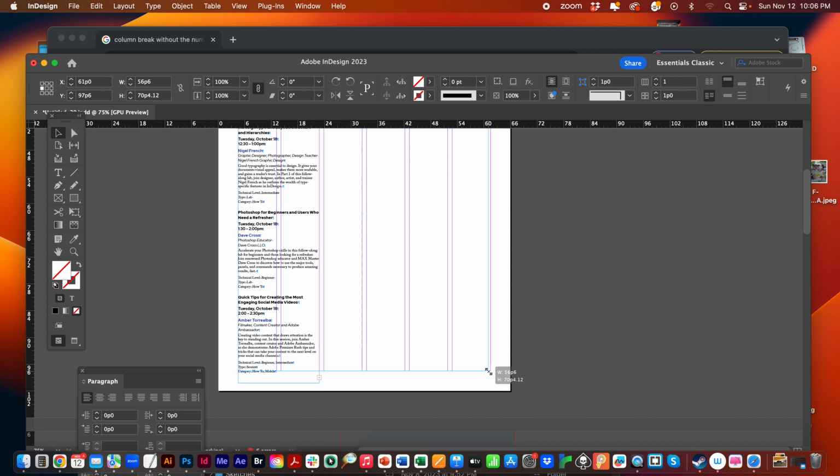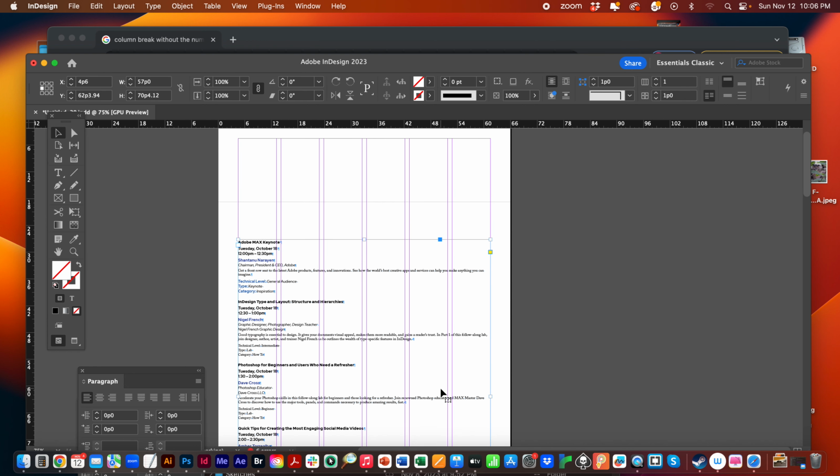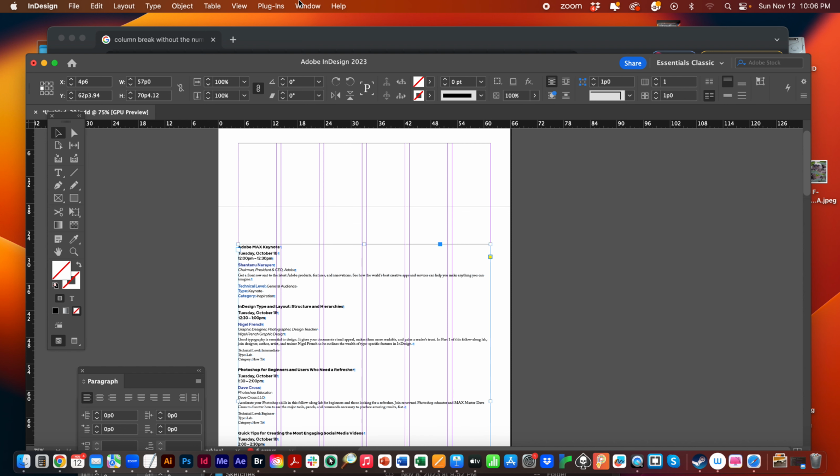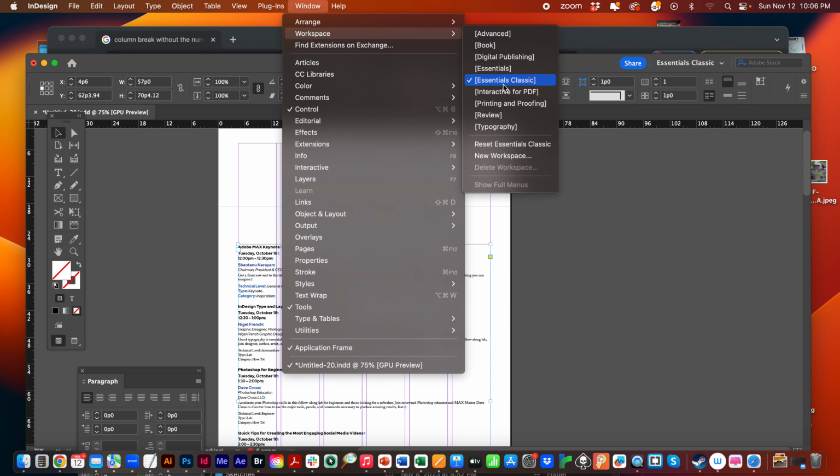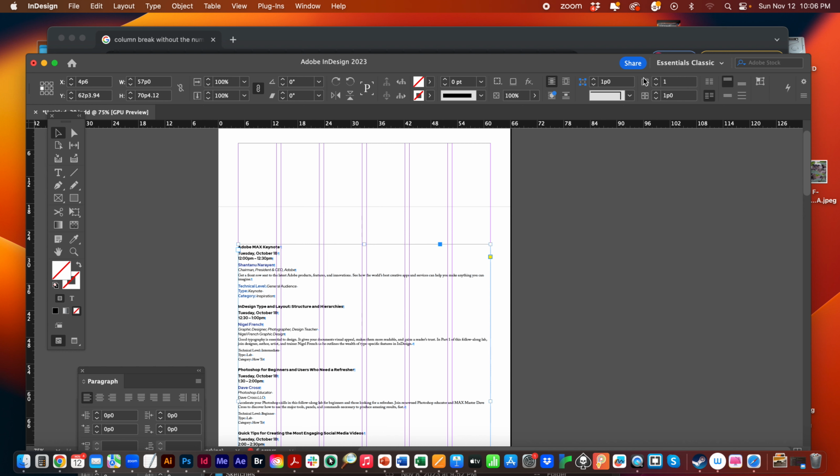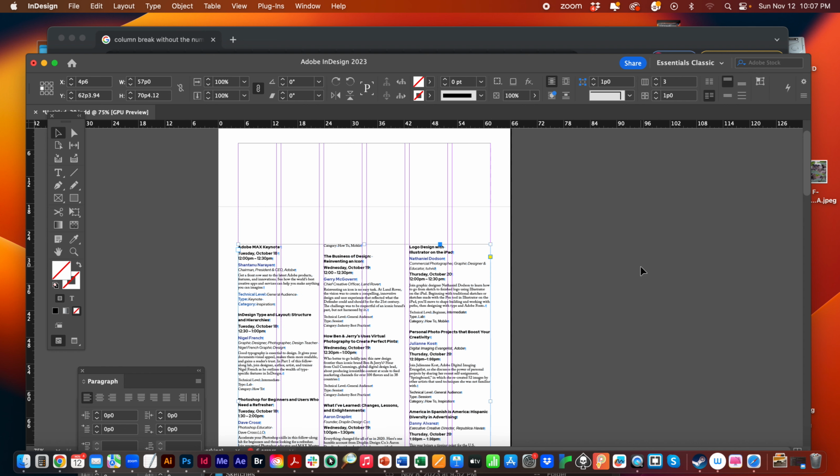Watch, I'll make this a single column across the page. Now, I just want to remind you that I am in Essentials Classic. And in Essentials Classic, this is up here. If you're in the other view, it'll be over here. But here is the number of columns tool. So I'm going to change, with this selected, I'm going to say 1, 2, 3.